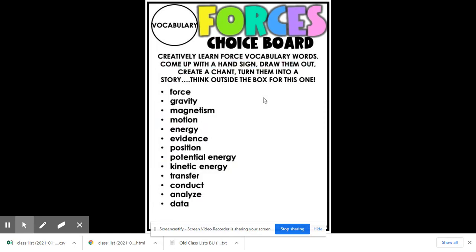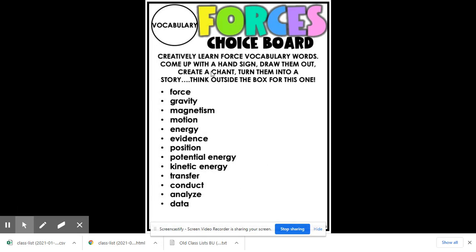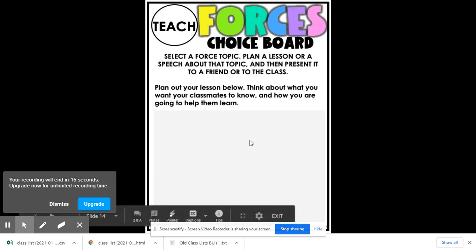If you're more of a vocabulary person, you can maybe do a Google Slide, a sheet of paper, or write a story. Come up with different ways to incorporate vocabulary. Maybe use some of these vocabulary words in sentences, a story, a chant. Think outside the box. Maybe you want to create a lesson. How are you going to teach? Whether it's an experiment or a Google Slide, show your classmates some understanding.